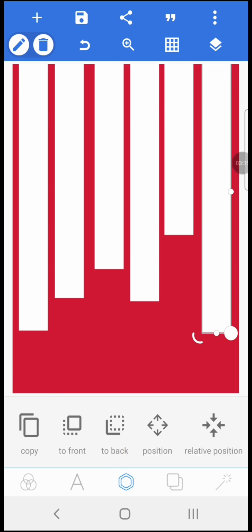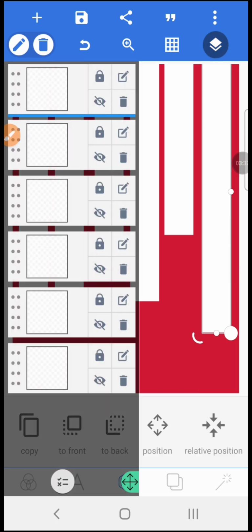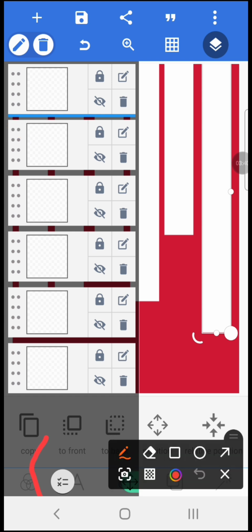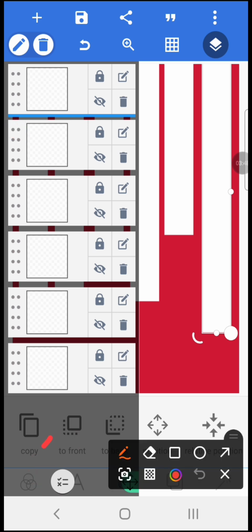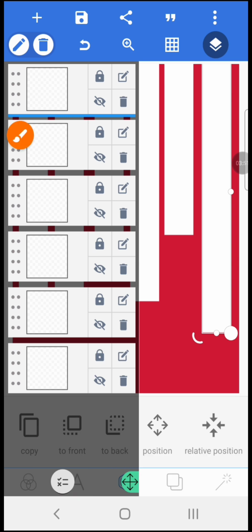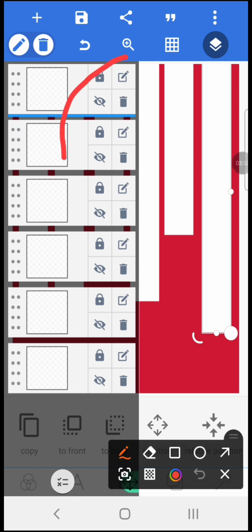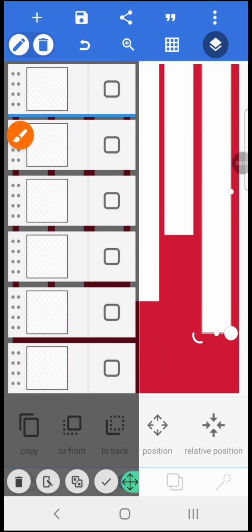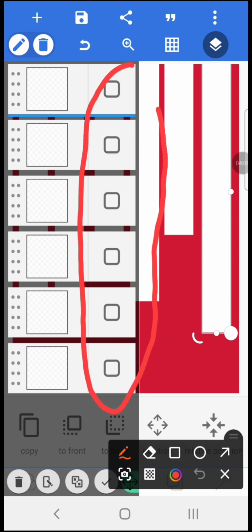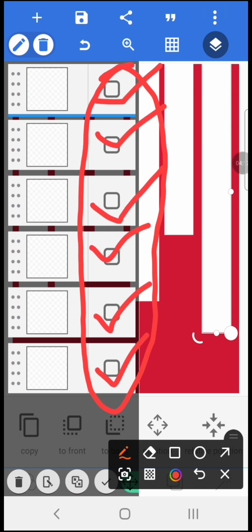Now let's quickly go back to the layer panel, then we'll make use of this very tool, which will help us to merge all the layers. So we will hit on this particular tool here, then as we hit on it, you will notice that all these side properties attached to each layer will change to a check box. So let's do that, then you take notice. You can see all of them have been changed to a check box.